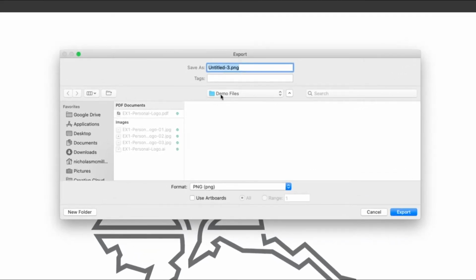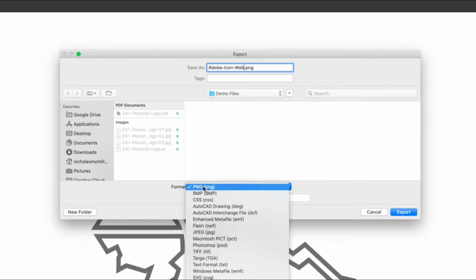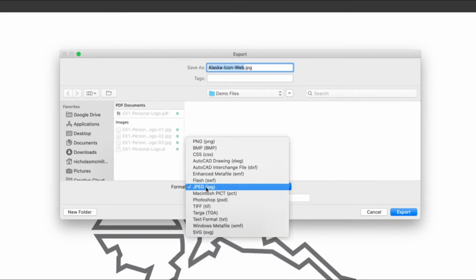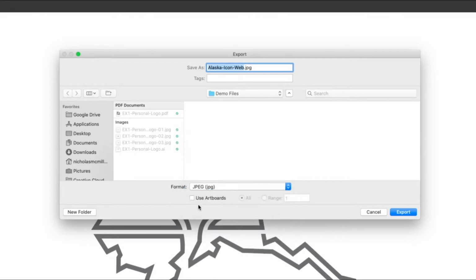and I have a separate demo files folder that I put all the demos in. So I'm going to come in here, and I'm going to name this Alaska Icon Web. And I use JPEGs for my website. So I want to change the format here to JPEG. And then I want to use artboards. And in this instance, since I only have one artboard, I want to do all artboards.